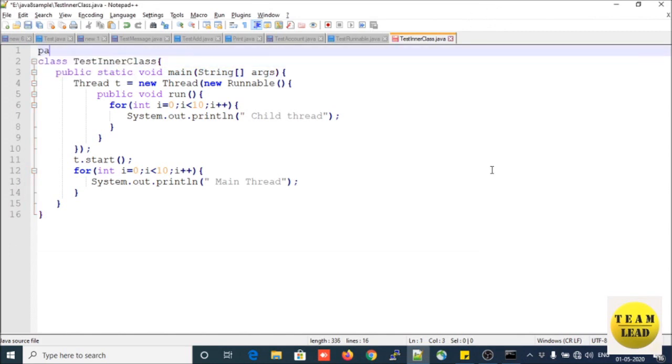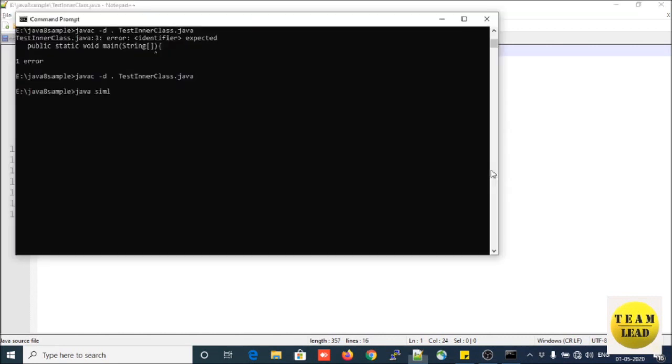Let us create a package, simple.feature. Let us save this one. Let us compile. It is compiled successfully. Now java with the fully qualified name, simple.feature and the testing class.